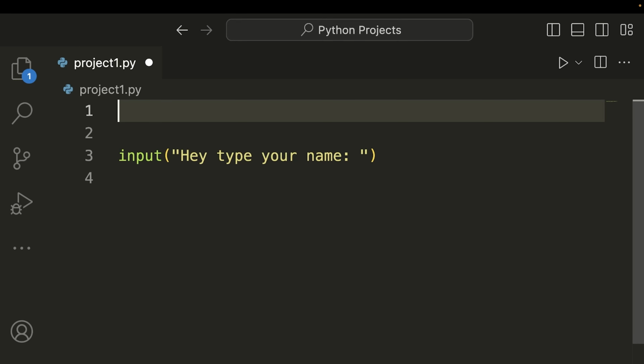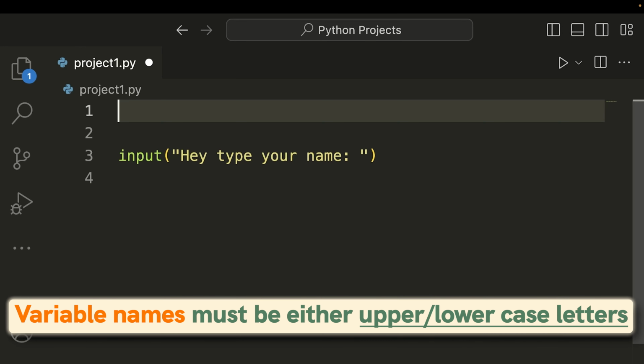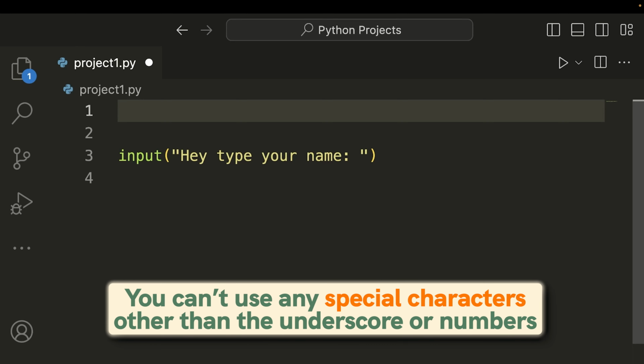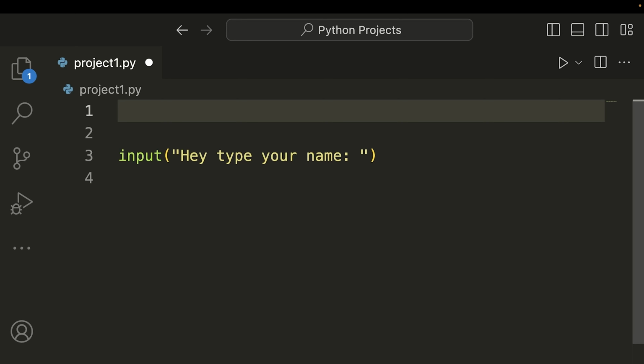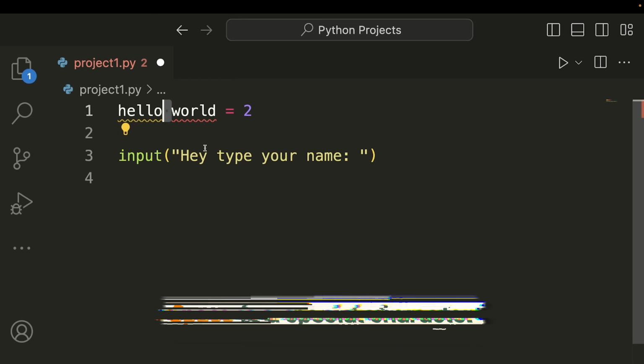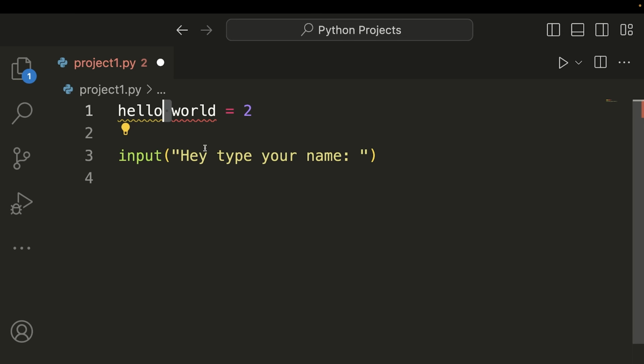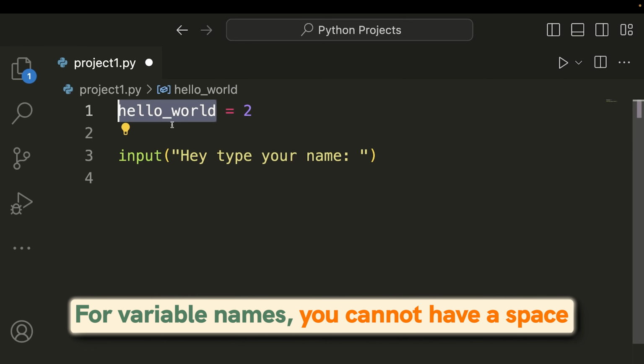However, when you make a variable, there's a few rules that you need to know. First of all, variable names must be either uppercase or lowercase letters, and you can't use any special characters other than the underscore or numbers. I know it's a little bit confusing, but my point is you can't make a variable like this: hello world equals 2. The reason for that is there's a space, and the space is a special character. If you wanted to have a space in your variable name, if you wanted the variable to be multiple words, for example, then you would have to use the underscore. Okay, so if we go hello underscore world, this is valid because we've kind of connected these words together. And in Python, if you want to have spaces, the convention is, again, just to use the underscore when you're making variable names. For other stuff like this, doesn't matter, but for variable names, you cannot have a space.